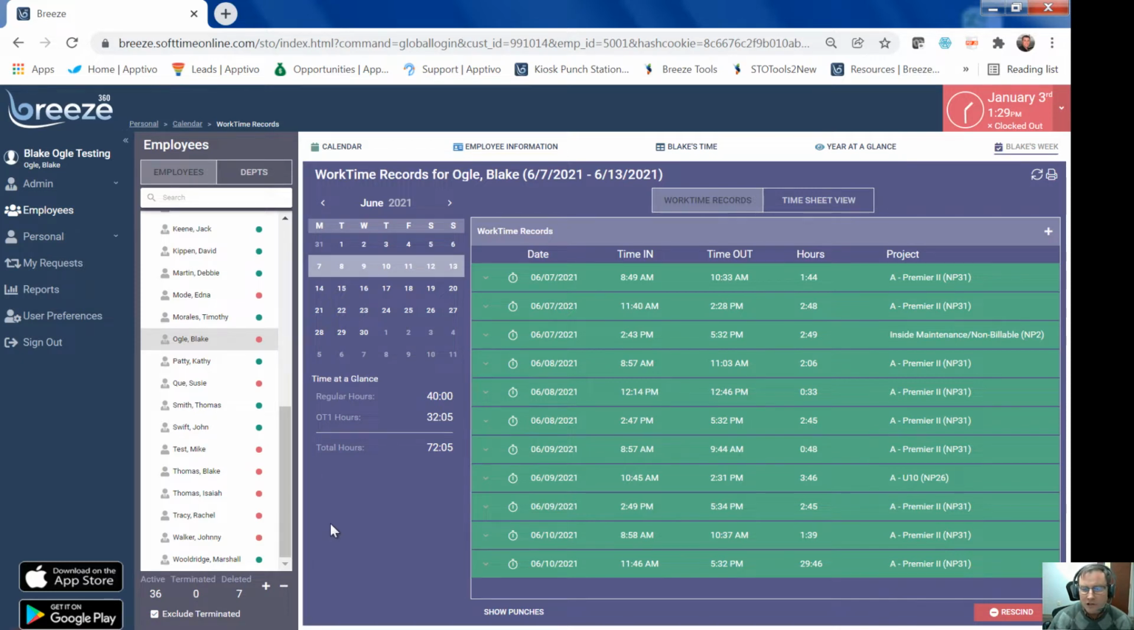So let's look at Breeze 360 Pro. Tracks all your ins and outs, projects and jobs if applicable. Some people just do simple ins and outs. Other people would like to track what their employees are doing while they're at work, and that's fine too. There's multiple methods of entry to Breeze 360 Pro. So let's take a peek at that real quick.